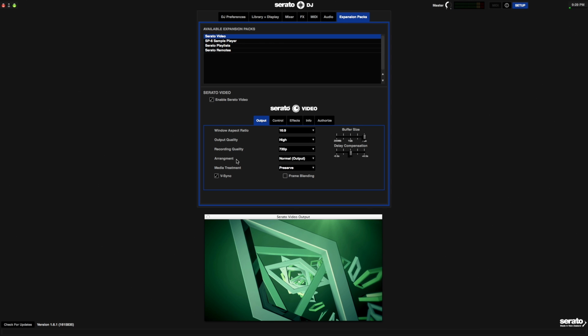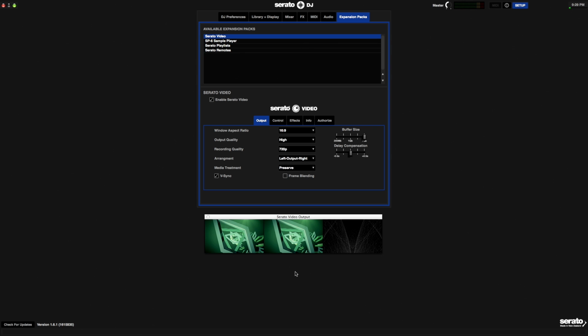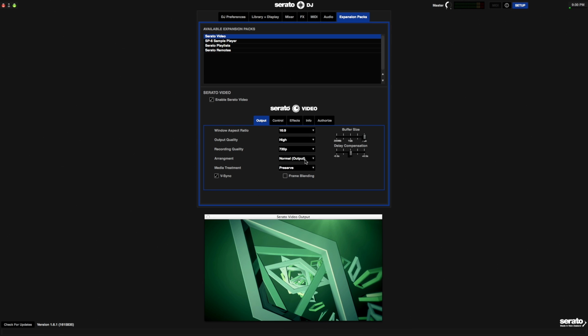Arrangement is what video channels you'd like to display for the Serato Video output. Default is normal, but you do have two other options, the first being left and right, and this actually shows the left and right video channels of the currently loaded visuals. And the last option is to show all three: left, main output, and right video channel. Since this is showing on your projector or secondary display, you'd probably want to keep that on normal.